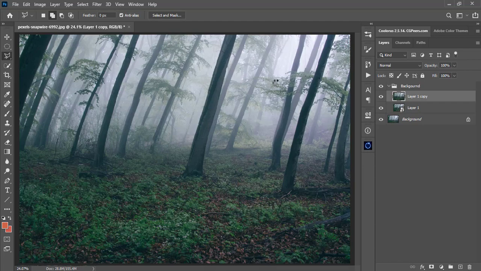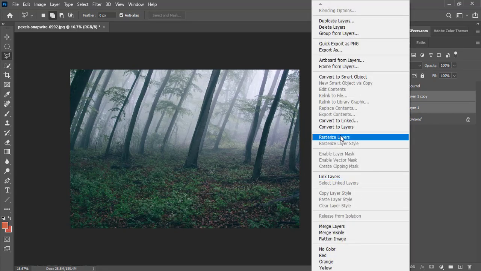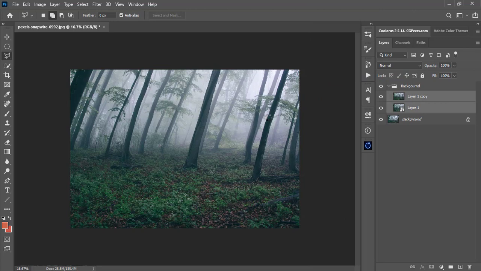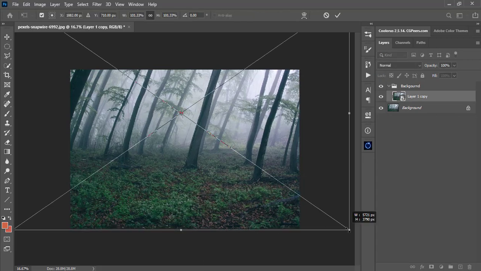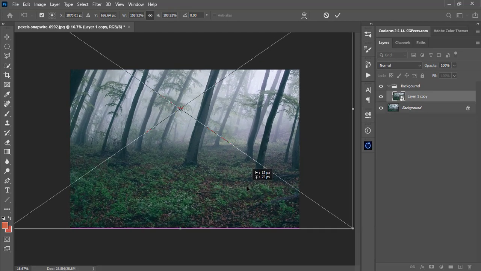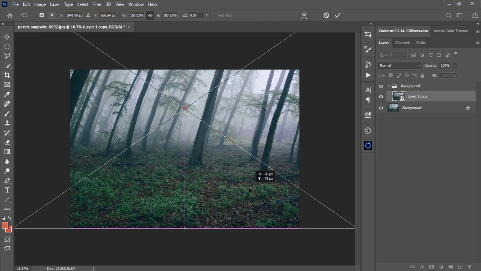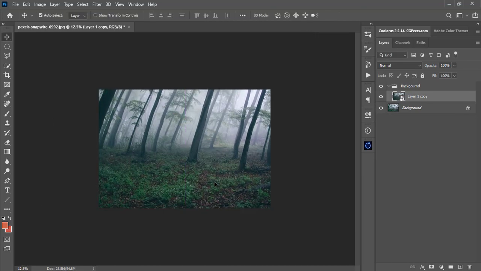Okay, now select these two layers by holding shift, and then right click and convert to smart object, and again press Ctrl plus T to transform the image, and then make it even a little bit bigger, and then just drag up a little bit and hit enter. Okay, now it's looking good.